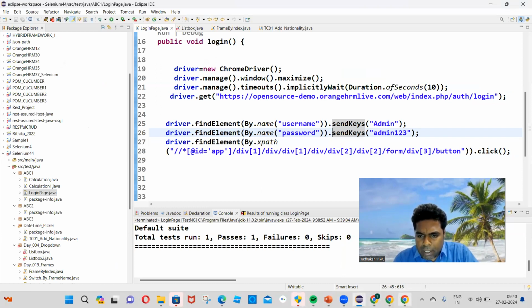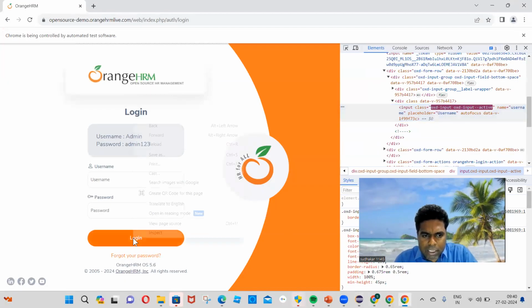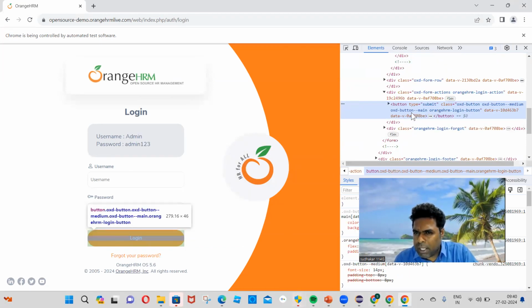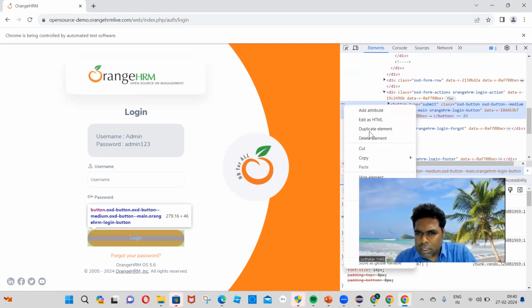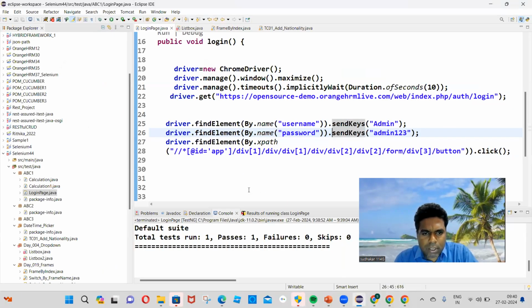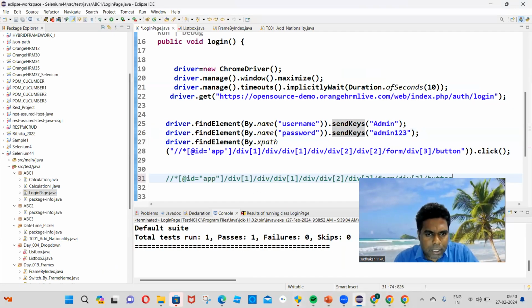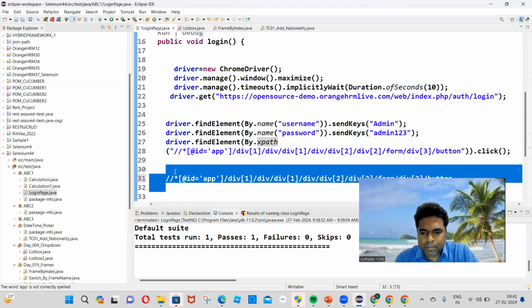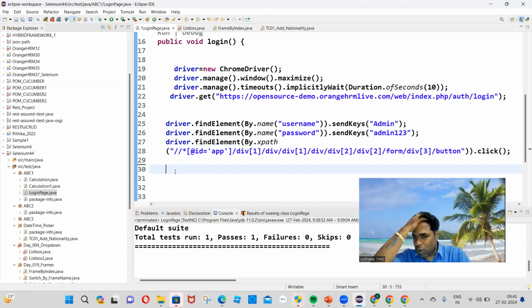On the login button, the developer has not given a name or ID. Just right click, click on inspect. Just click on these 3 dots, copy XPath, go to Eclipse and paste it here. Remove the double quotations and change them to single quotation in the XPath. And driver.findElement(By.xpath), instead of name I have written XPath, and within the double quotation I mentioned the whole XPath and I have written .click. That's it, guys. Like that we have automated the login page.